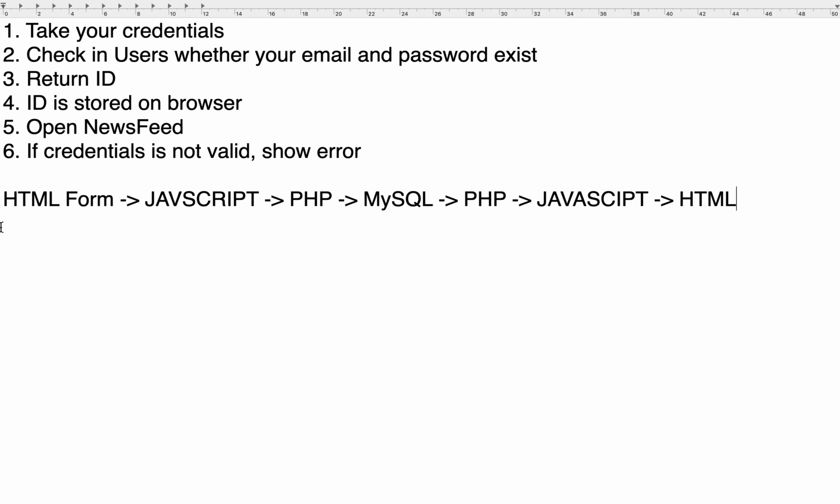So this is how validation works on the internet. So you first get the credentials from the HTML form, then you send the credentials through JavaScript to a PHP file, which will check with the MySQL database that we created in the previous tutorial, and it will check in the table to see if your credentials actually exist, and it will return from the PHP back to the JavaScript, and the JavaScript will manipulate the HTML for us to see what is going on. Okay, so that's what we're going to do. So we're starting from HTML form.